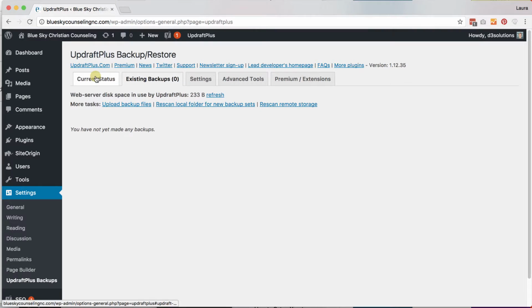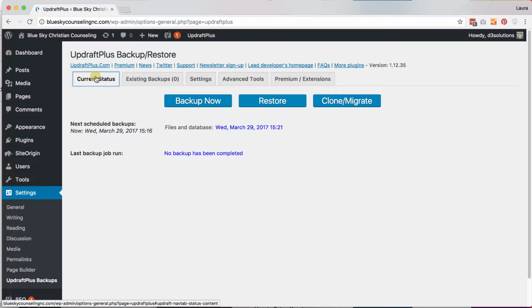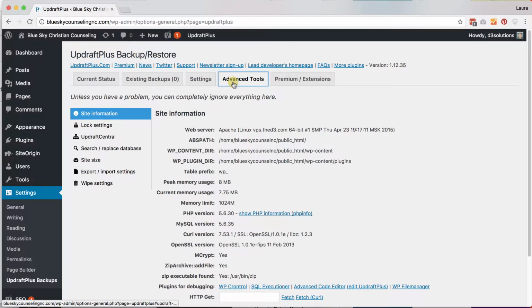So that's why I say if you're going to go ahead and do an update for any of your plugins or your WordPress core files, go ahead and back up now so your freshest copy is right now. So if you have to restore, you're not restoring a week ago and then having to redo stuff. There's advanced tools, which most people won't need, but in case you do, there's a lot of information here that's really helpful.